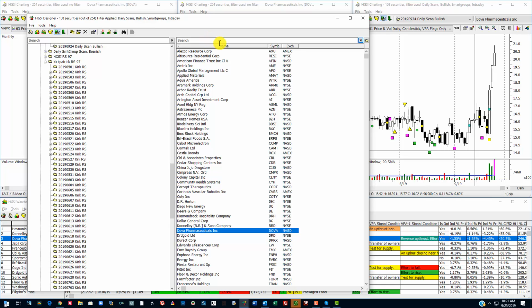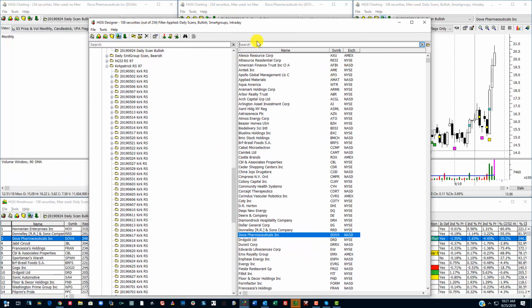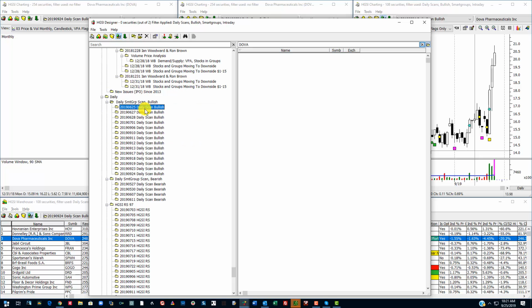So I'll type in the search window. The symbol is DOVA. Click on the folder. And Daily Smart Groups Bullish. Back in June it was appearing. And then in July, I'm looking for the more recent ones. So in September on the 6th, it appeared in the Daily Scan Bullish. In other words, it appeared in some of those smart groups.